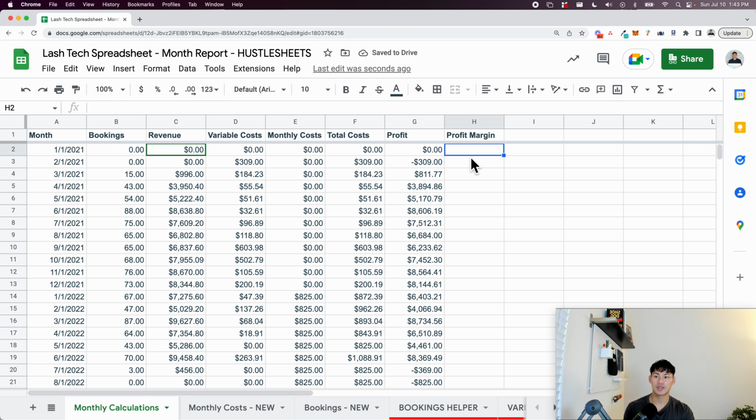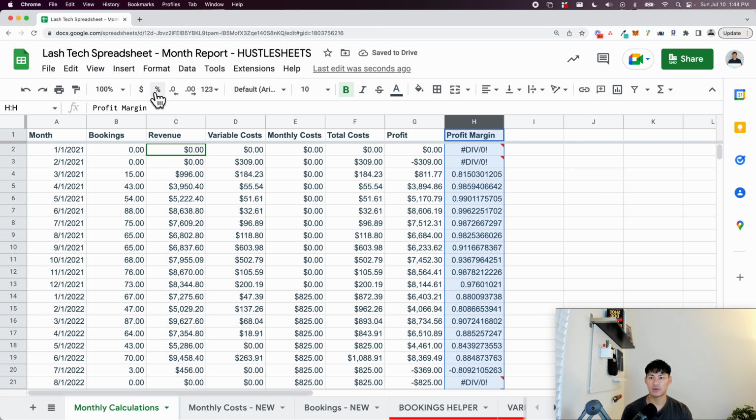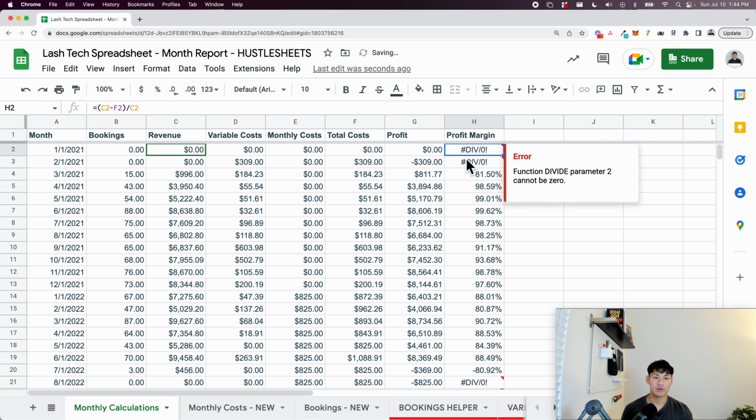Cool. I hope that made sense. Now for profit margin, it's basically going to be your revenue minus your costs divided by your revenue. Okay, so it's equals revenue minus total costs divided by your revenue, like this. And obviously if it's 0, it's going to be nothing, but let me drag this down and then change this to a percent. How do we get rid of this?